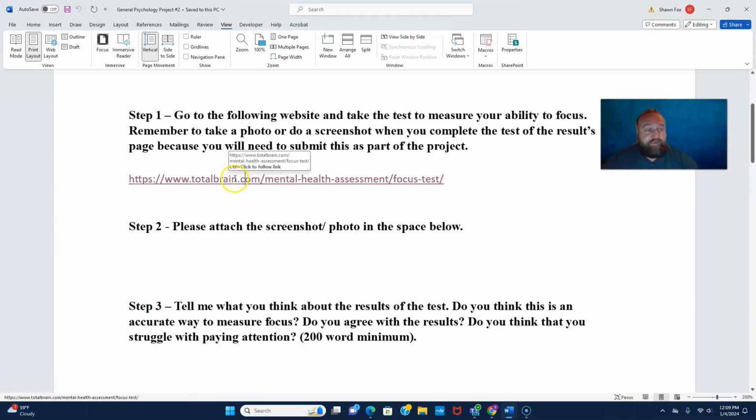So first step for this project, and this project is going to cover the modules dealing with biopsychology, sensation and perception, and states of consciousness. So you pull this up, and the first thing it's going to ask you to do, step 1, is to go to this link. It's for totalbrain.com.